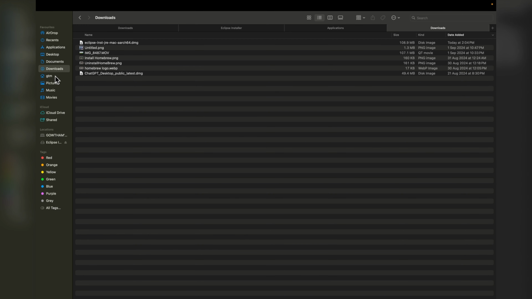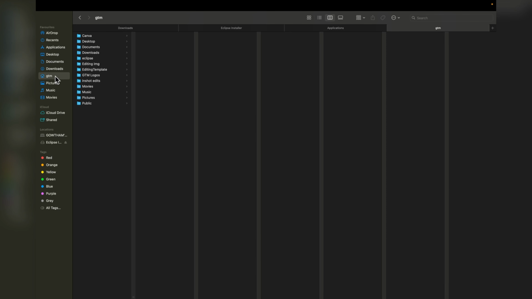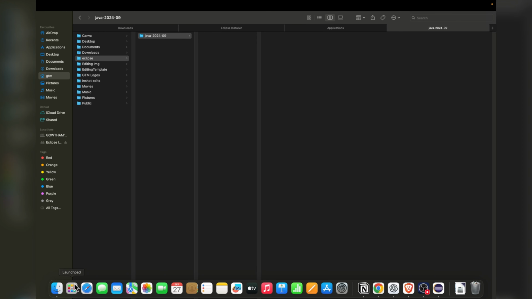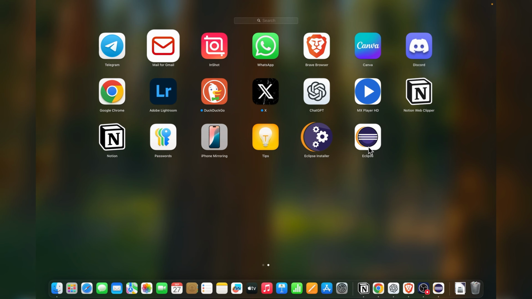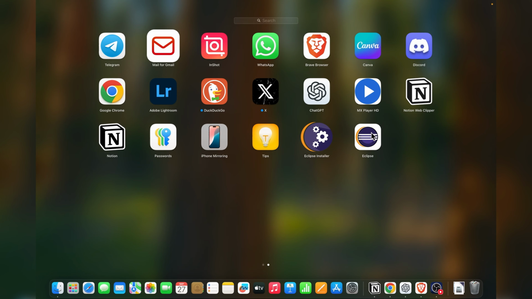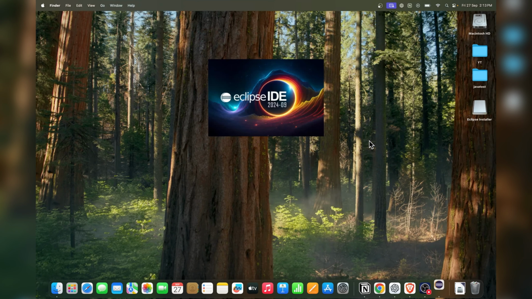Okay, now let's go to the path where Eclipse is installed. Click on Eclipse Java. So here we can see the Eclipse app. Drag this and move it to application, so that we can open the app from Launchpad. So here I'm closing and opening from the application in Launchpad. Click on that. It will start to open.